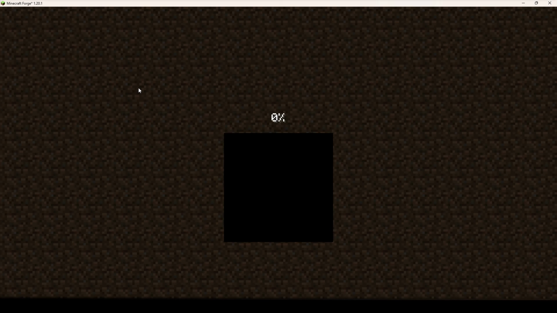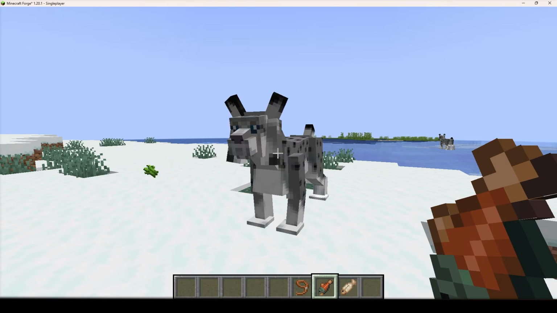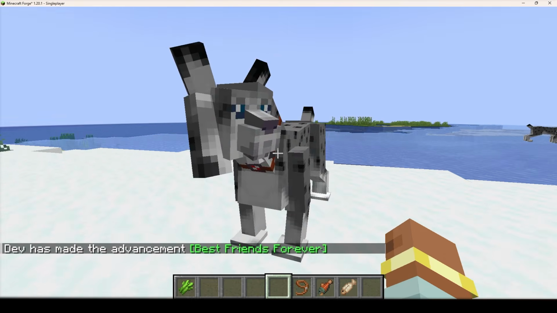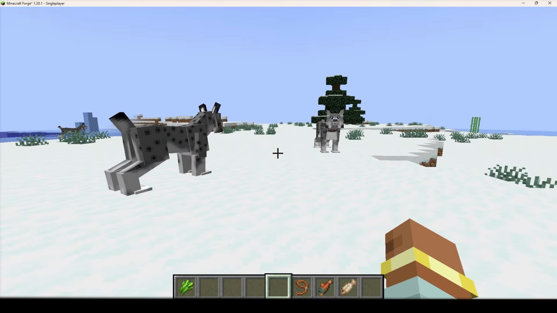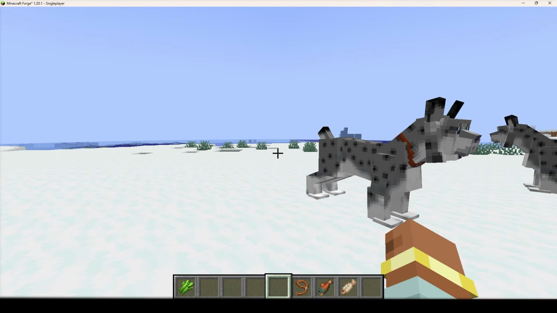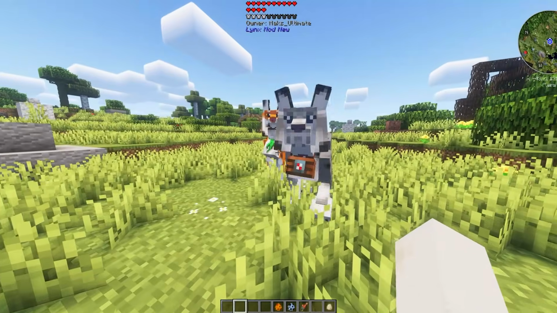Let's hop into Minecraft and test. We tried to tame a wild lynx, and it's tamed. We even get an advancement. You can already ride the tamed lynx, and it follows the player. You might notice animation issues here, but after exporting and running the mod in real Minecraft, the problem disappears.